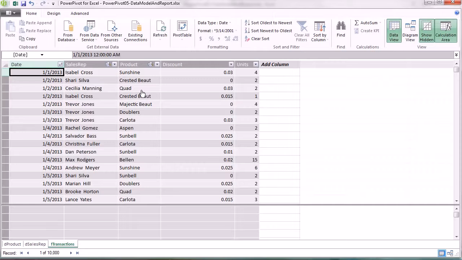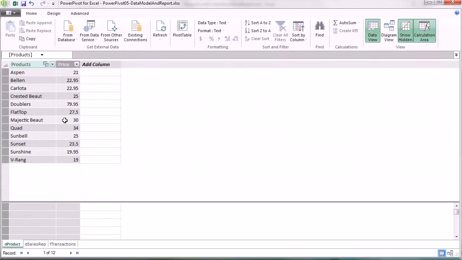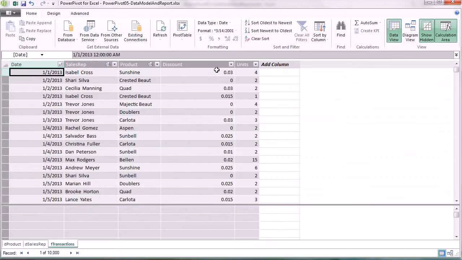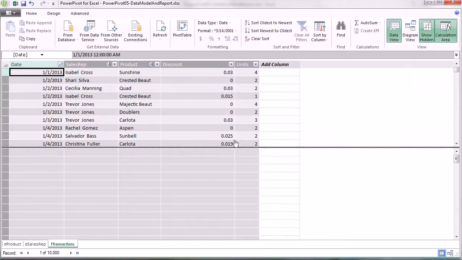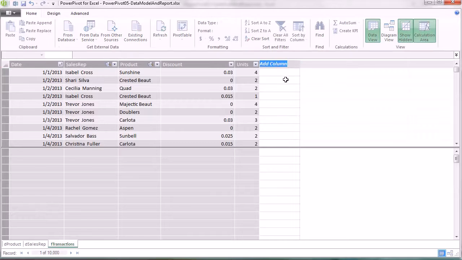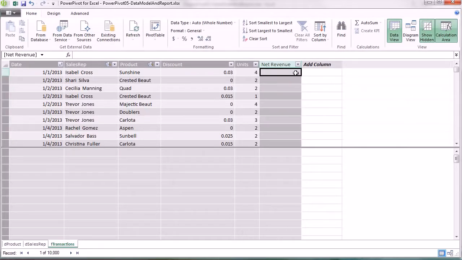Now, in video number 1, we saw the same 3 tables, and we created a calculated column to calculate net revenue based on the price from the product table and discount and units. Now, in this video, I actually want to show you an alternative to the calculated column. But I'm going to create the calculated column first so we can compare and contrast. All right, so you ready? We're going to double-click the Add column, and I'm going to call this Net Revenue. Enter.